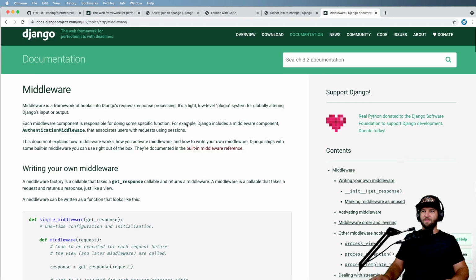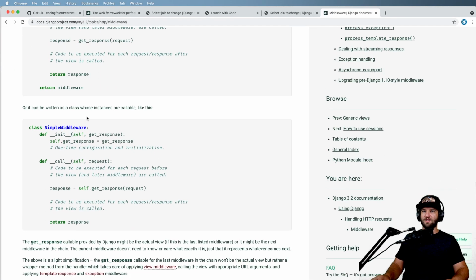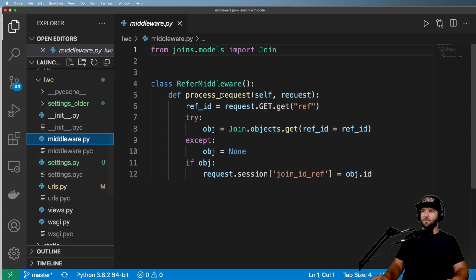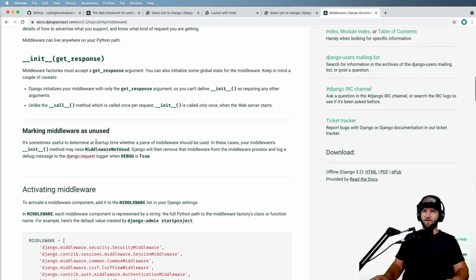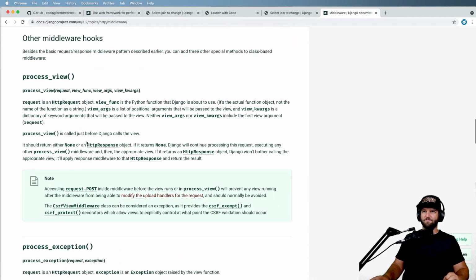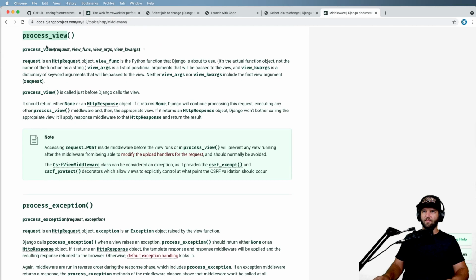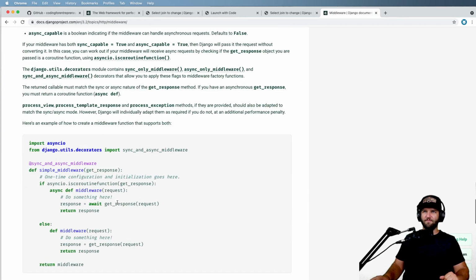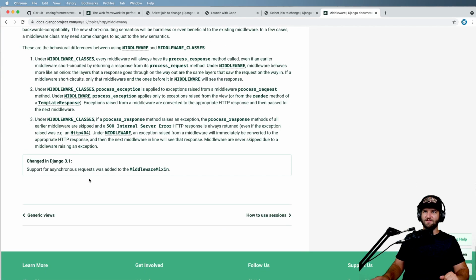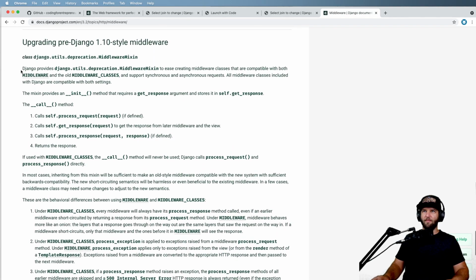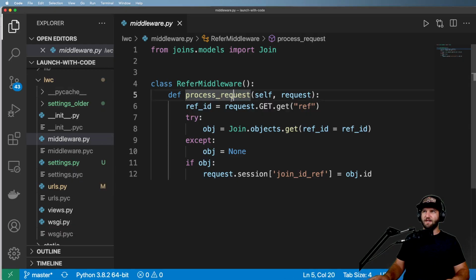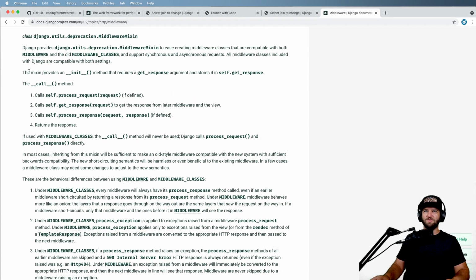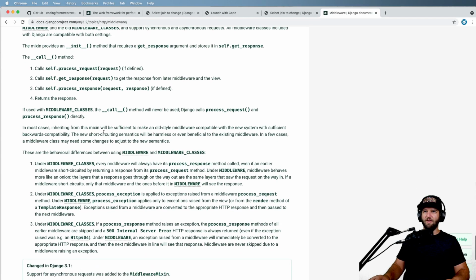So we go into the documentation for it, and we've got a single middleware class here, right? So process request is kind of what I'm looking for here. And let's see, process view, might be process view now. I haven't done one of these custom middleware in a little while. And yeah, so it looks like this is something that, here we go. So upgrading pre-Django 1.10 style middleware. So calls self.process request.